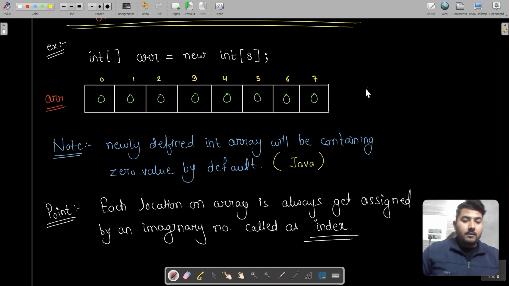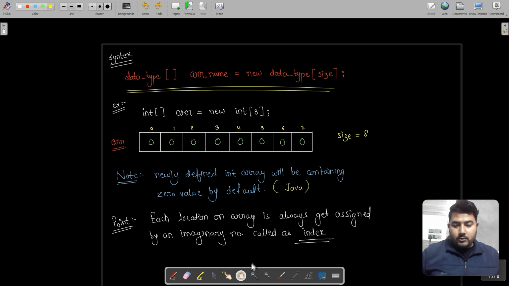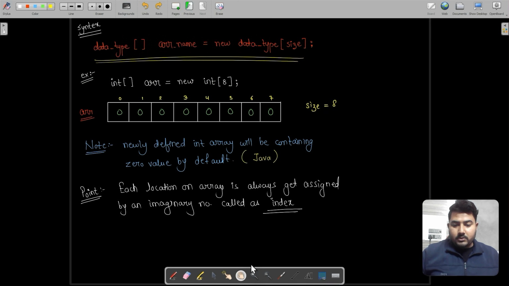So that means if your array size is 8, then the very last index of your array will always be one less than your size. Obviously, because your numbering starts from 0. From now on, our numbering will start from 0 instead of 1, which will give us a good practice. So that is one important point which we have noted down. Please make sure to note down all these notes because these are important.